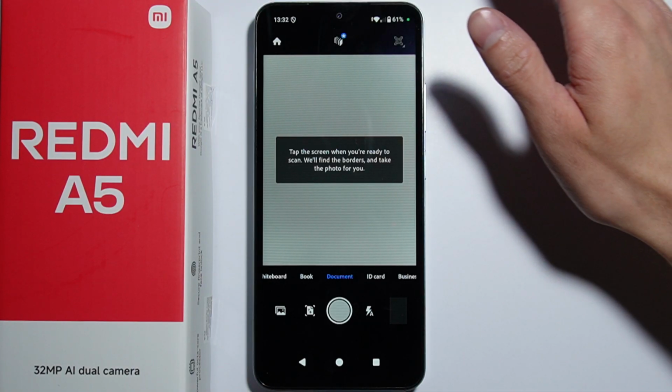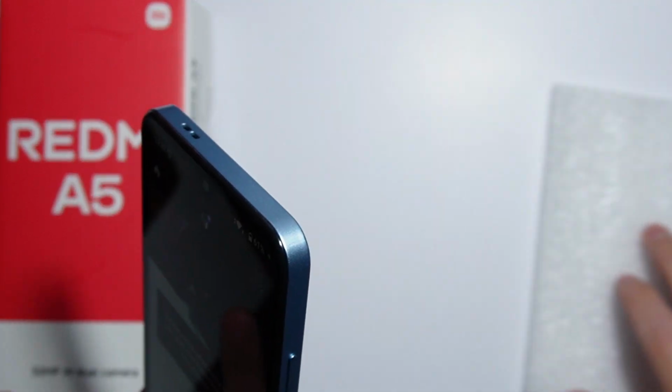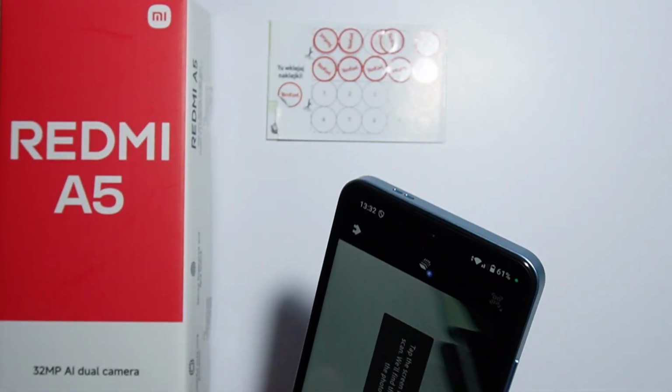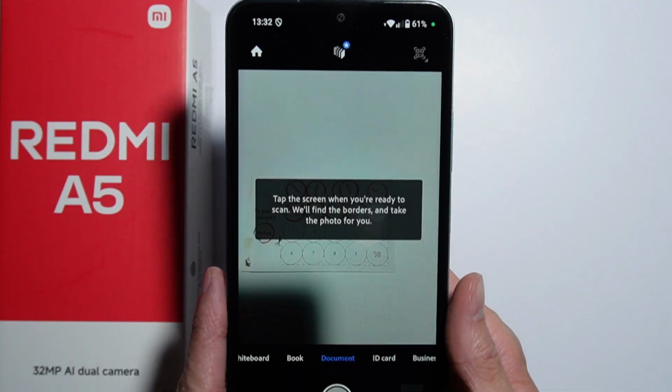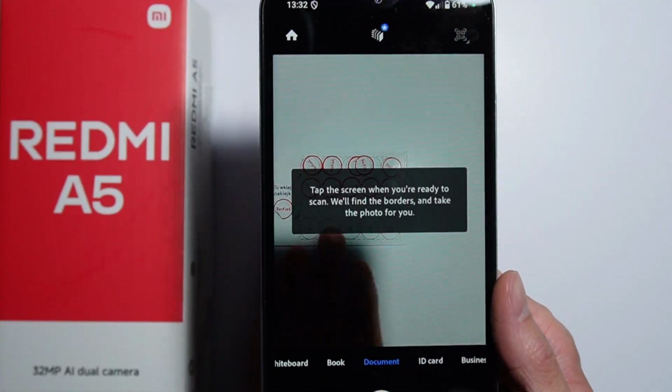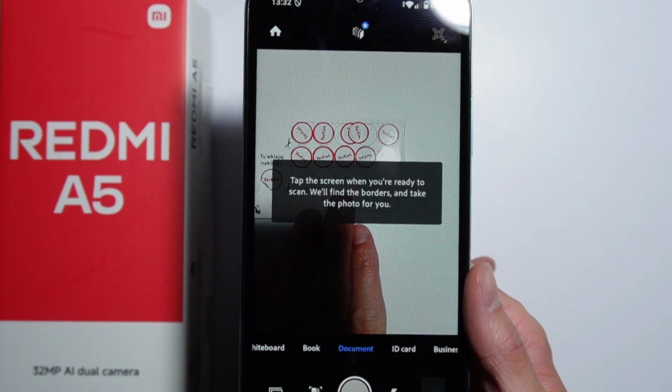So let's take some document, for example, let's take this one. It might also get scanned with no problem. So let's put this, as you can see, here's this instruction to tap the screen when you're ready to scan. And the application will automatically find borders and take the photo.